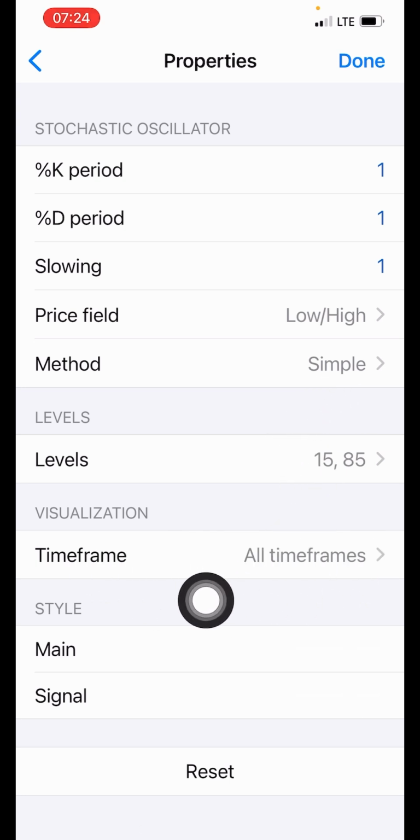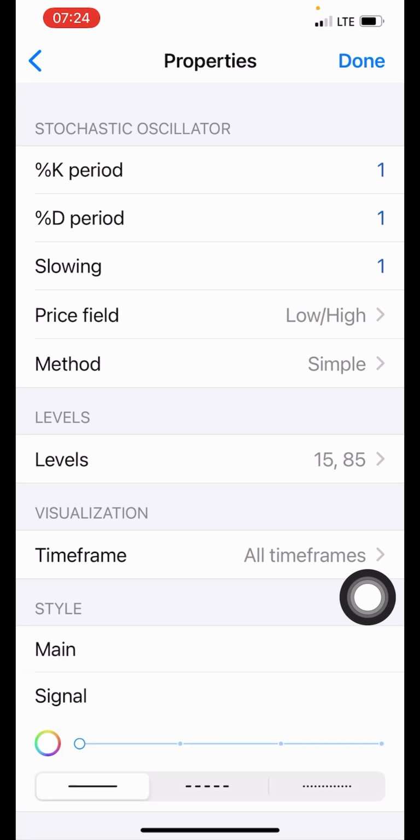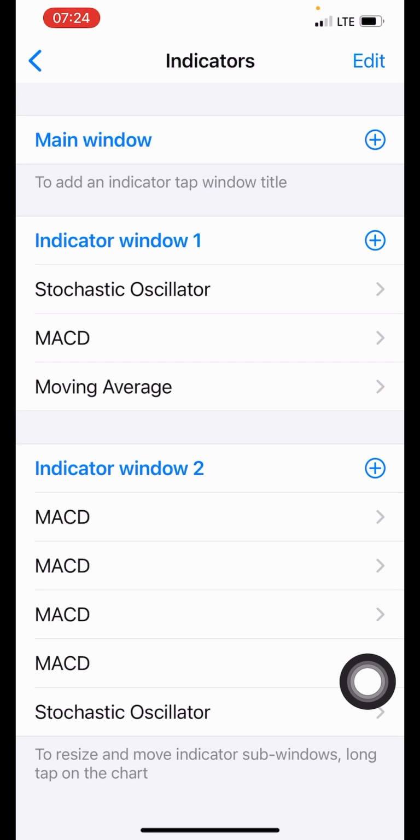Now under the style here, you make the main the color of your background, 1 pixel. The signal, the color of your background, 1 pixel. You click on done. All right, now the next indicator we have here is the MACD.